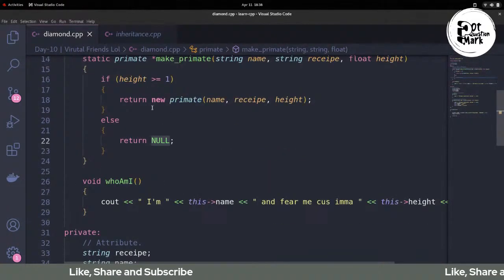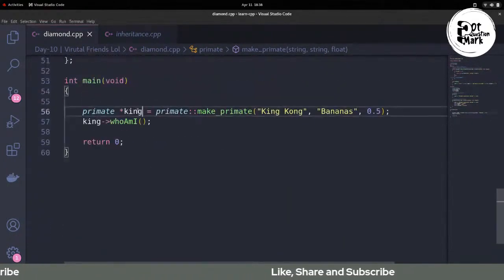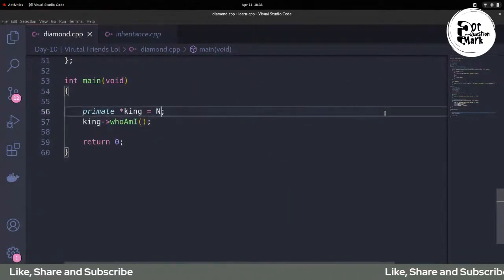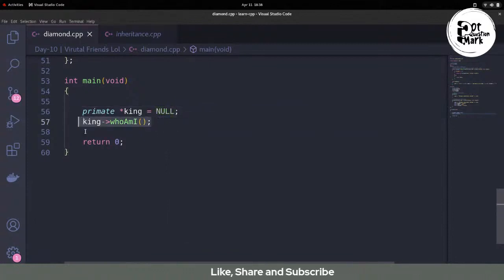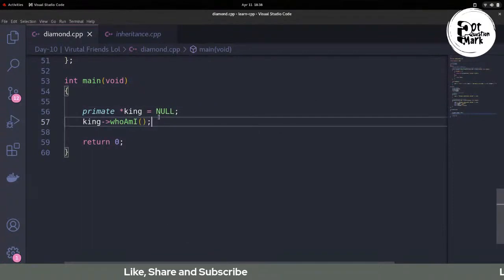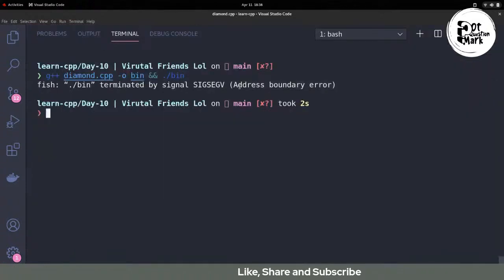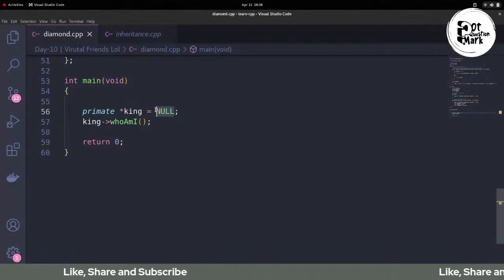And now the problem is this null value is stored in this king pointer. So now this king pointer is basically nothing. It is actually just storing null like this. And now obviously this is going to create an error. We cannot use null who-am-I, because null is just a garbage value. उसके अंदर कोई function defined है नहीं. And that is the reason why we are getting address boundary error, because we are pointing to an address that does not exist. It is a null value.